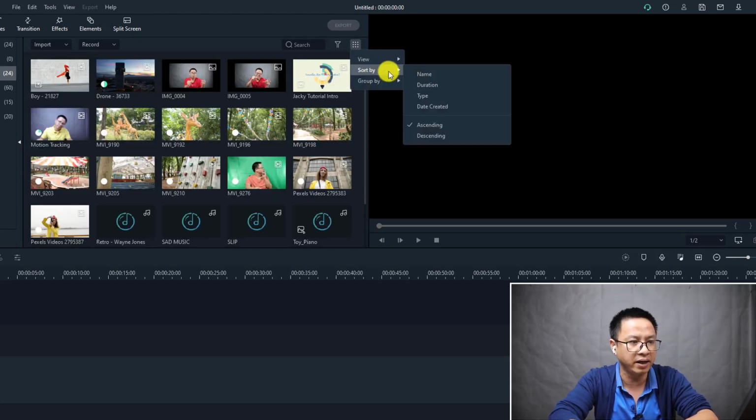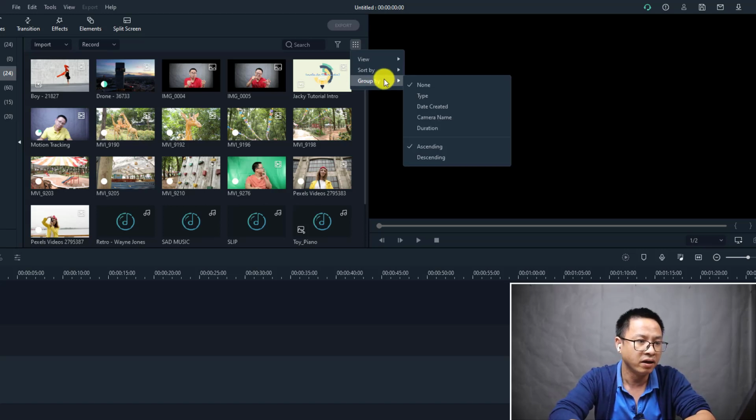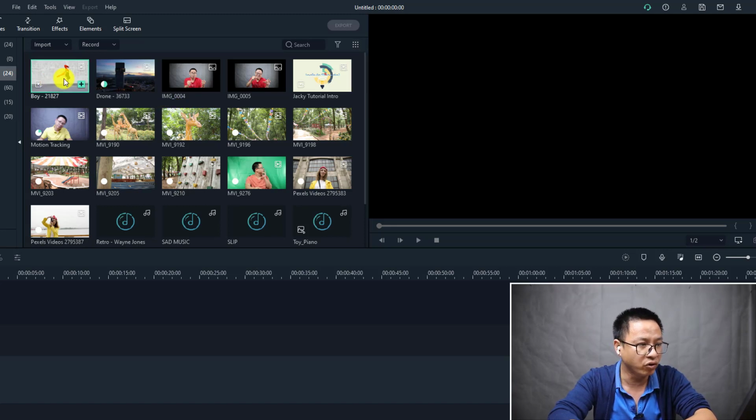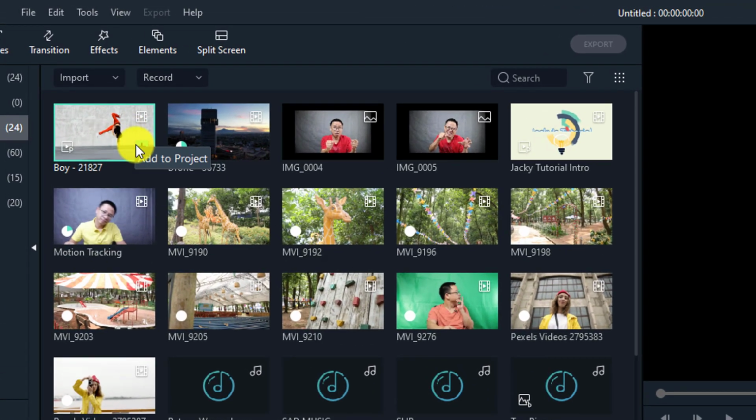You can sort by name, duration, type, or date, in ascending or descending order. So you can try it if you want, and you can group also. Group by camera names and type and date created here at the library. Okay, so that is the first option, and for each footage here you will have a plus button.